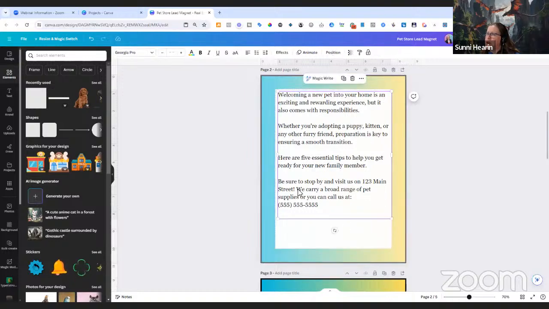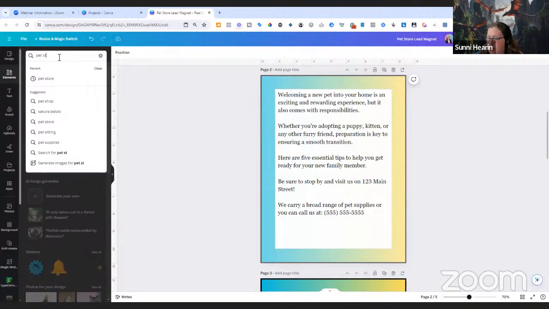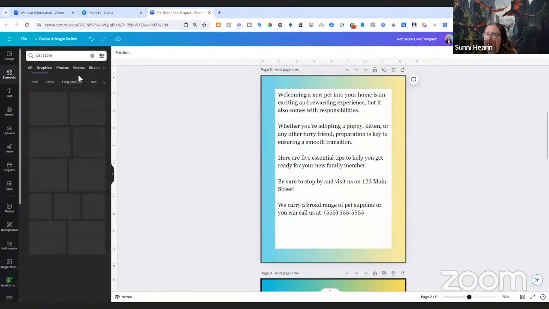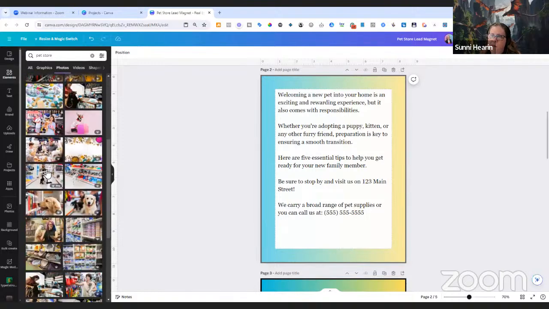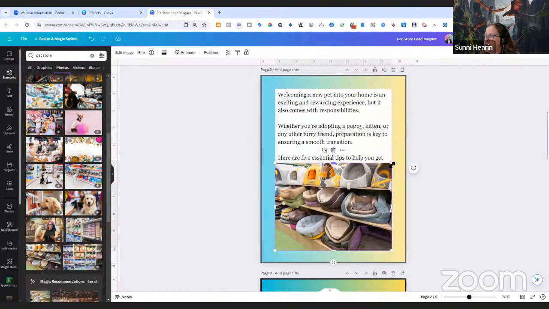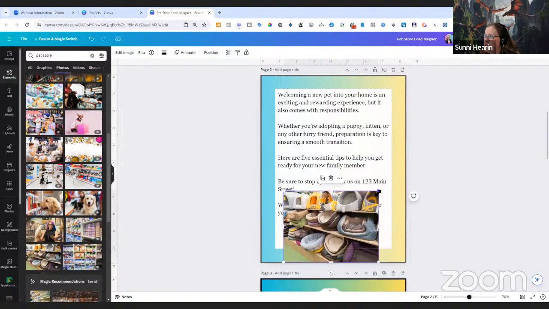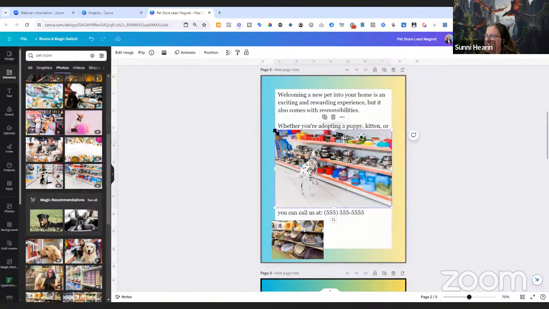So be sure to stop by and see us on Broad and Main. And of course, you could put your website. You would continue to build this out, which I'm not going to do. But then you would hopefully have a picture of your pet store. Let's do this. So you would maybe put a picture of your store down here as a photo. Don't be afraid to put your own photos in here, guys. So we carry a broad arrangement of pet supplies, and maybe you've got water bowls or something.